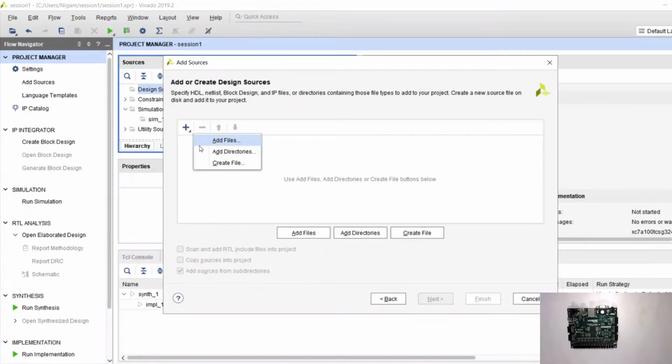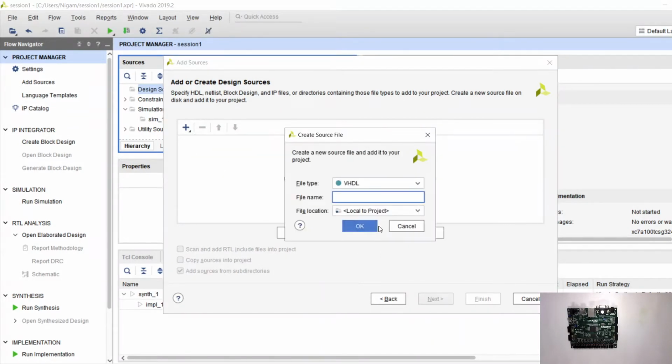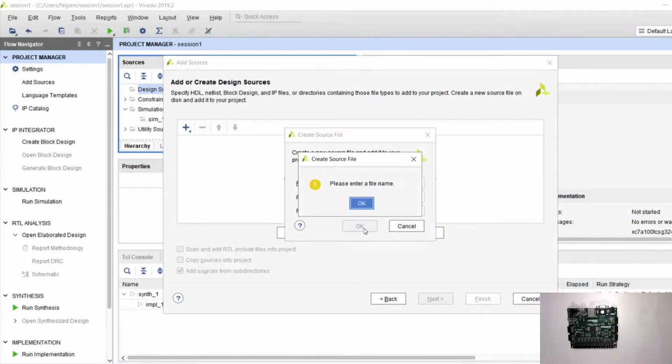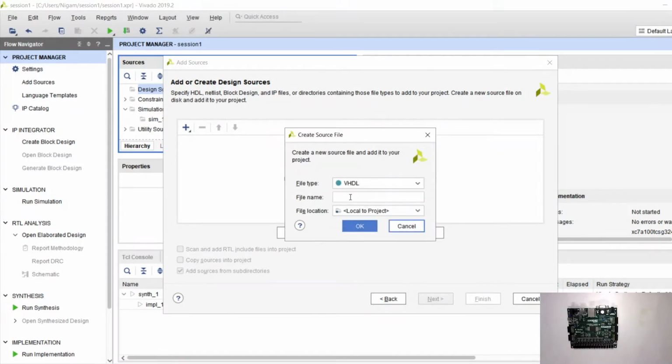Here you can create a new file, right? So you can say create a file. Now the file type is VHDL. You can use Verilog, you can use SystemVerilog, right? But in my case the file type is VHDL, and the location is the location of the project, and say okay. Okay, you have to enter the name of the file, right? So let's say I want to do logic gates.